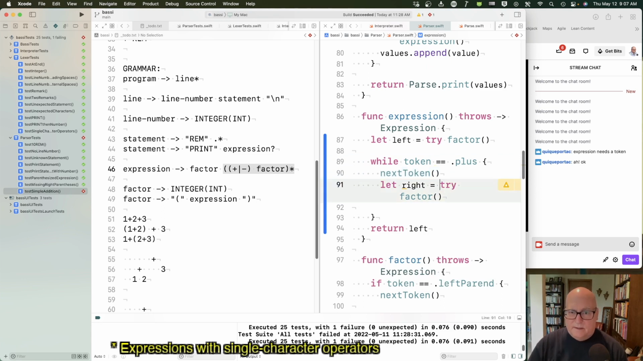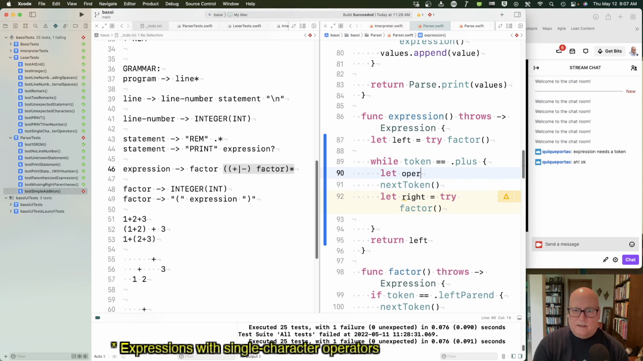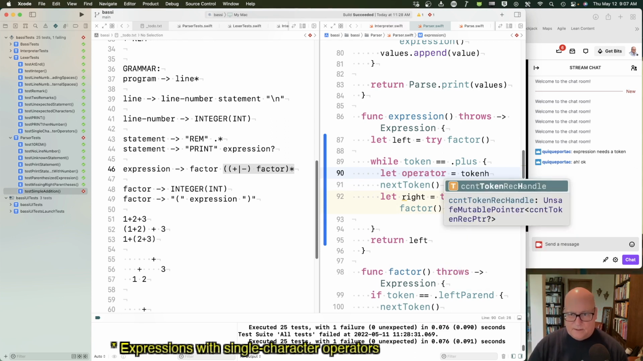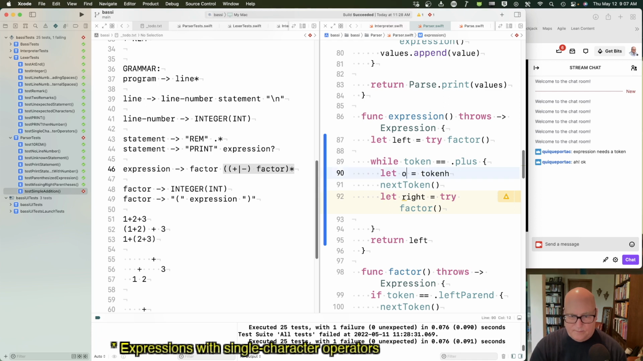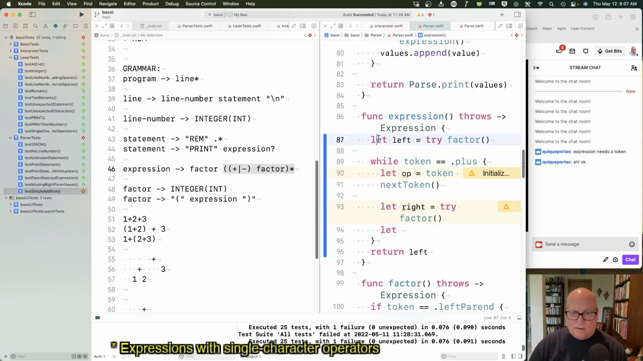Well, let's capture the operator first. Let operator equals token. Oops, we'll just say op. Okay, so operator equals token. So we're going to capture the token because we need to know whether to make an addition or a subtraction, and we don't know until we get the other side. So we got the operator, we got the token, and now let's make this a var.